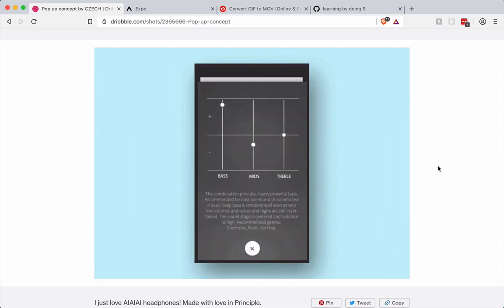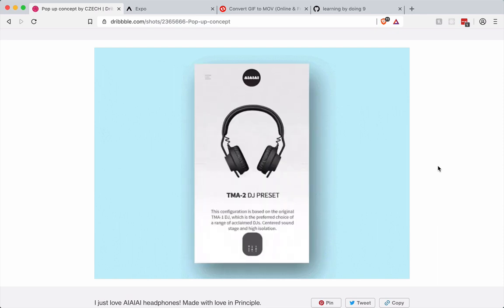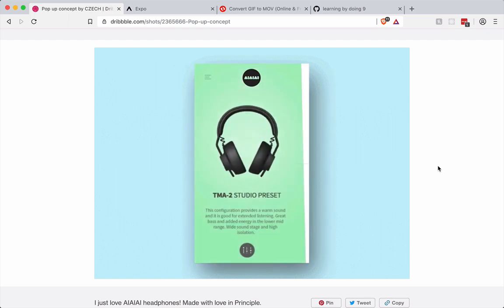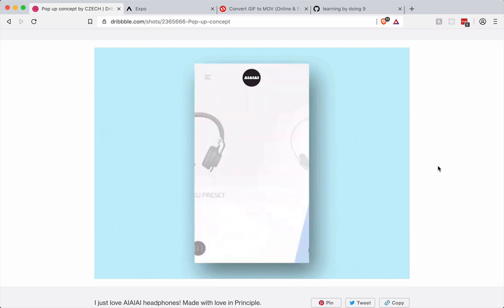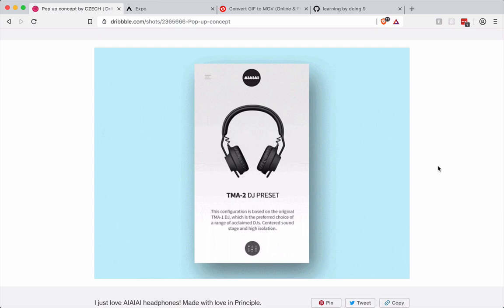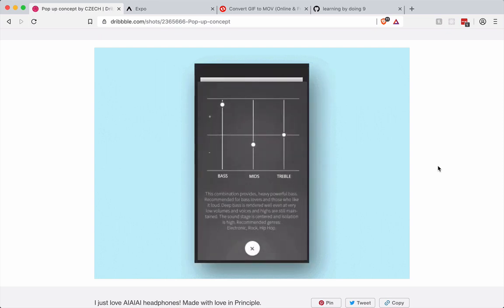In this tutorial we will create this slider animation, and we'll use the scroll view and interpolate the X value of the scroll.